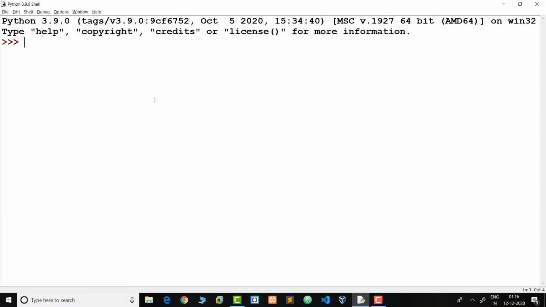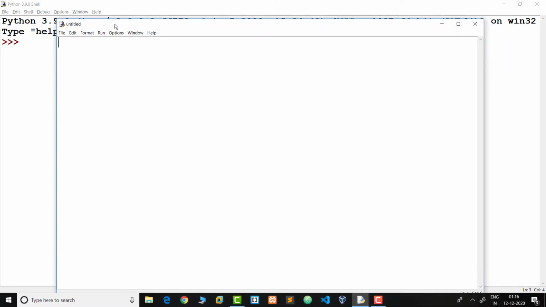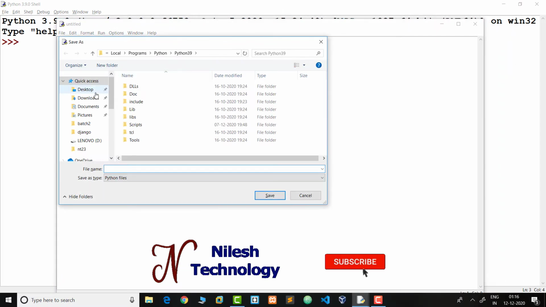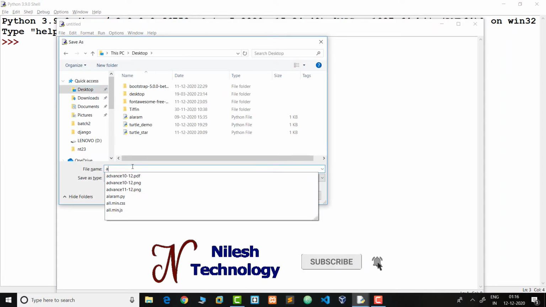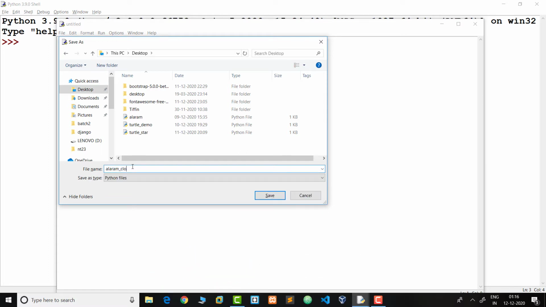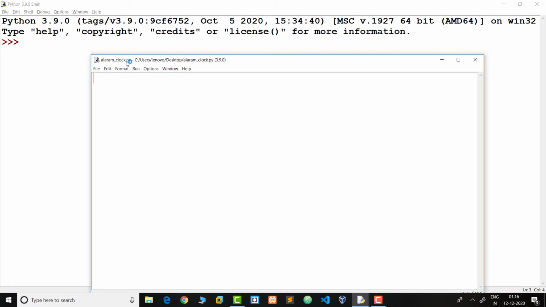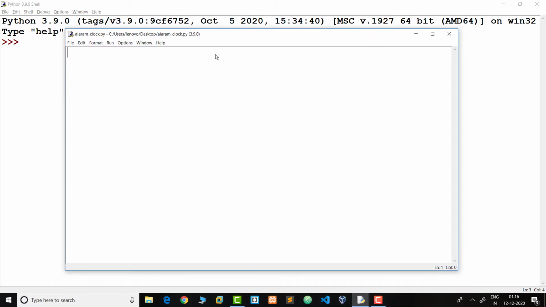So this is my IDE. Here we create a new file and save it, for example on the desktop, as alarm clock. Save. So this is my blank Python file. First we need to import datefinder.